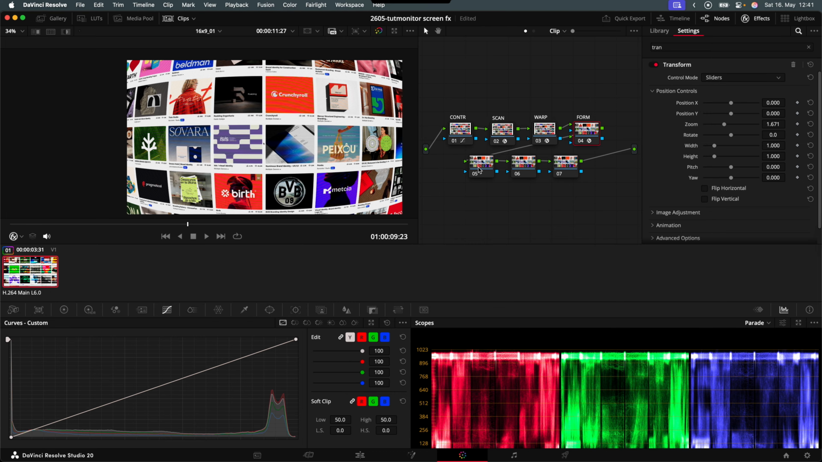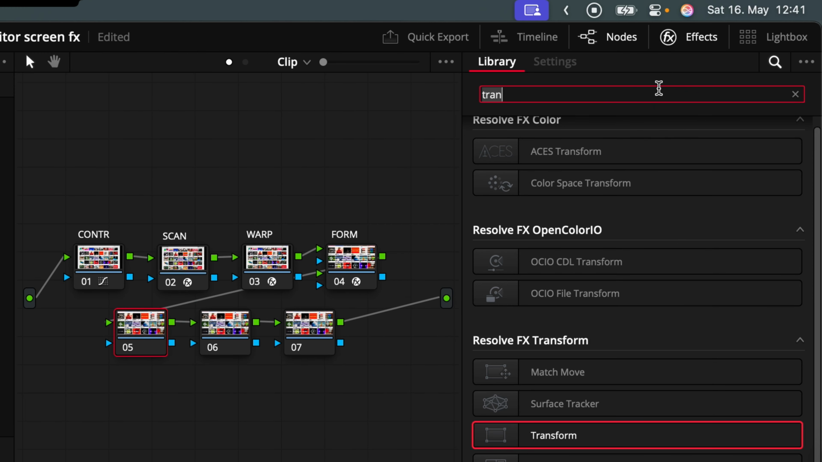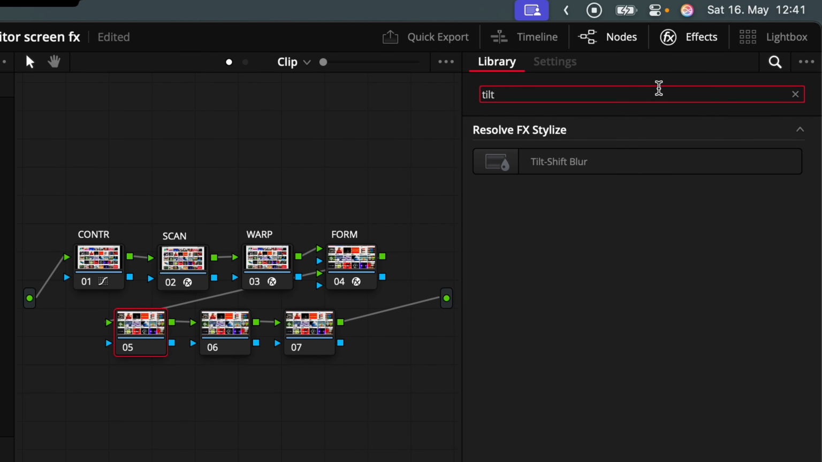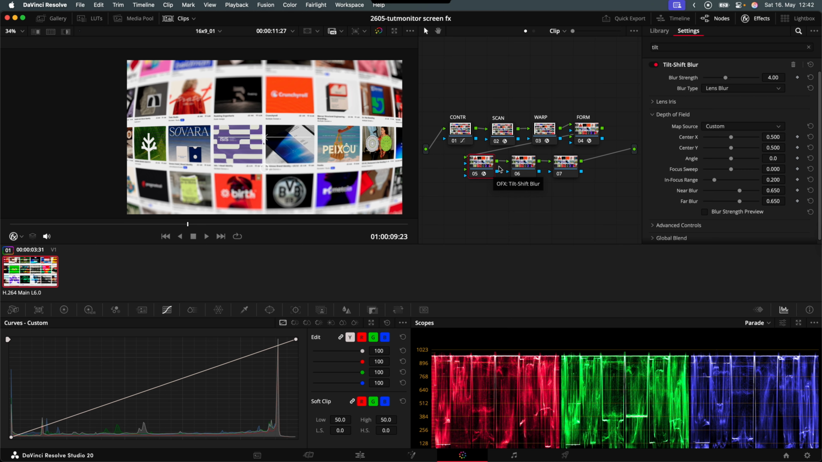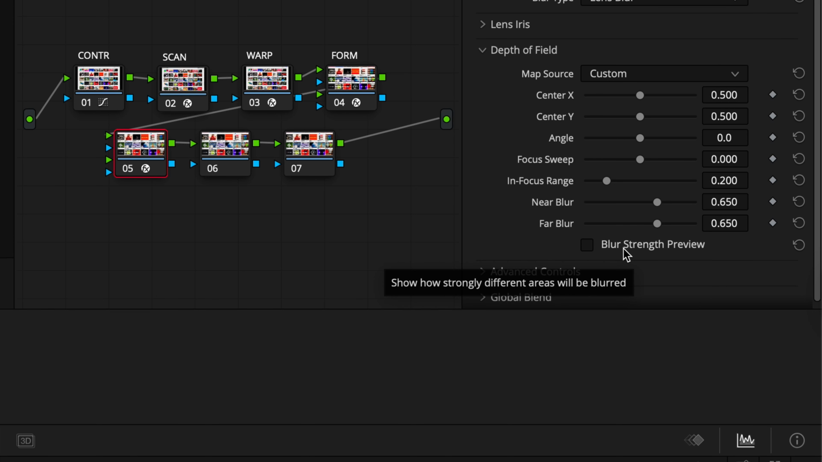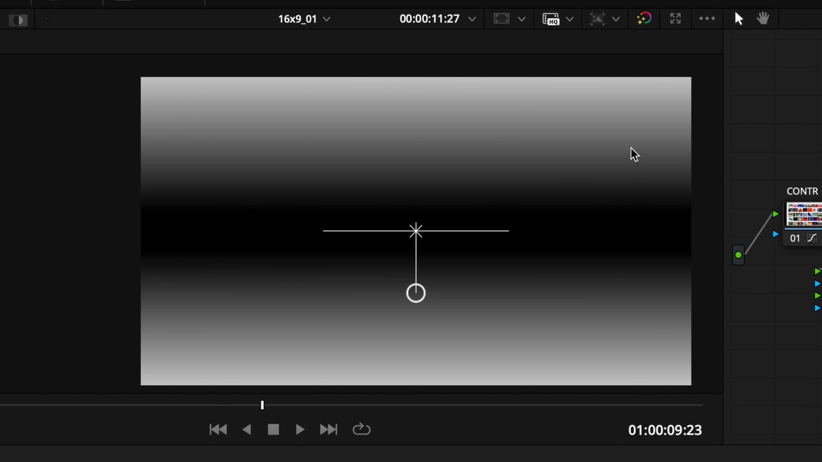After that, to give the middle part of your footage a bit more, so to speak, focus, what we can do is go into the fifth node, and now we want to search up for the tilt shift blur. And basically this blur is being applied on the edges of the frame, and it gets weaker inside and it's stronger outside. To visualize what's going on and to adjust it, let's click on blur strength preview, and here we can see everything that's black is not being affected and everything that's white is being affected.